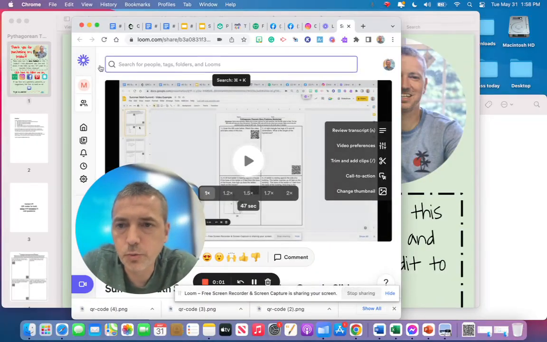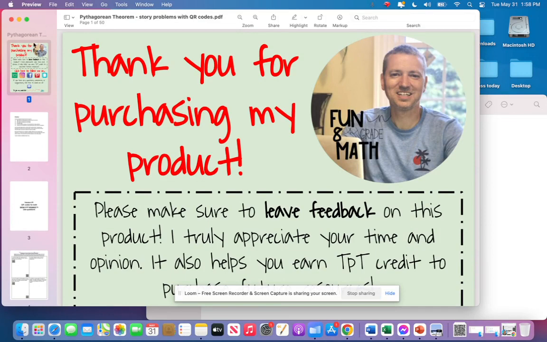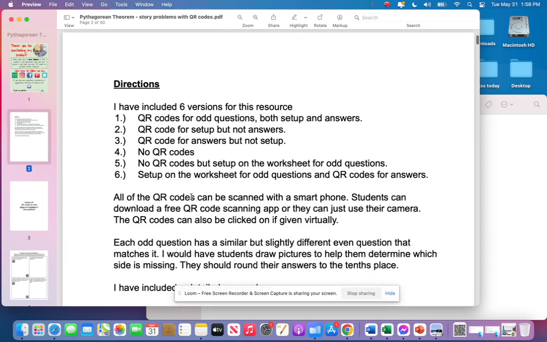So I want to quickly show you what the resource is going to look like once you opt in. This is the free resource on Pythagorean theorem that you'll get. It's story problems with QR codes, and it's got 6 different versions. So you can see I really customized it, and you can really differentiate with it. Some have no QR codes, some have QR codes for the odd questions, both setup and the answer. Some just have the setup, some just have the picture.